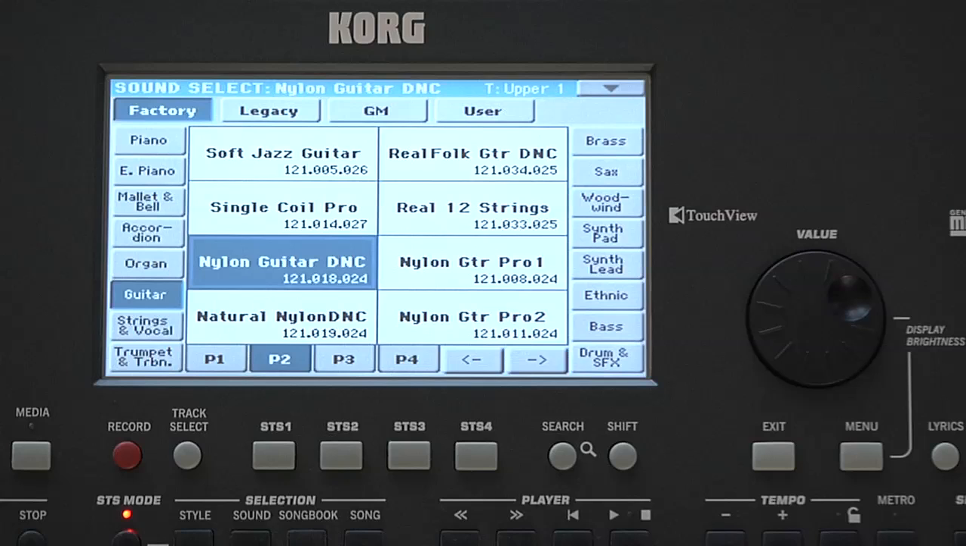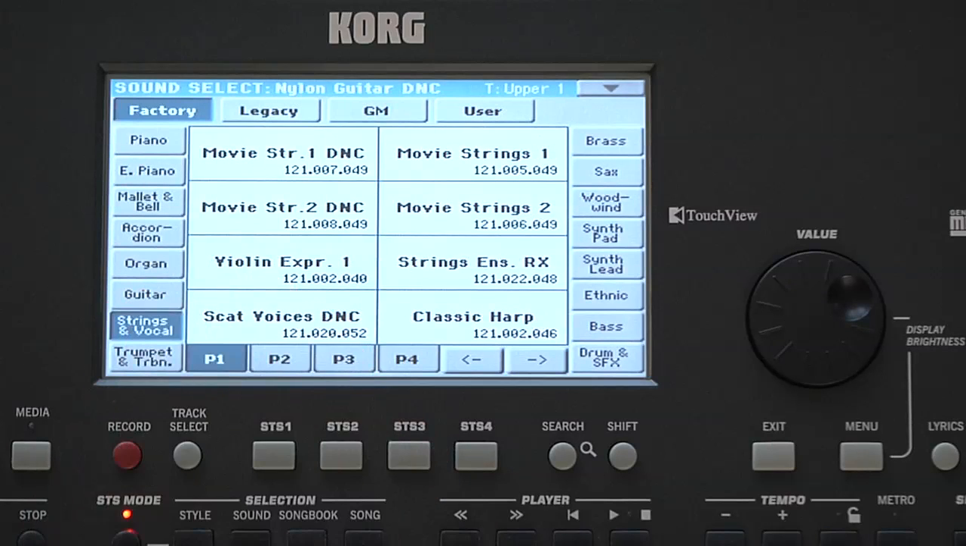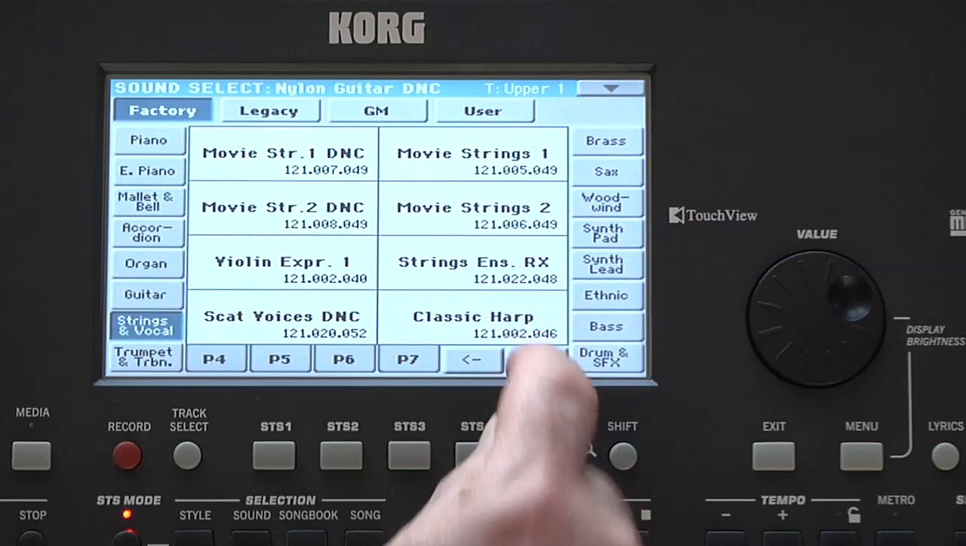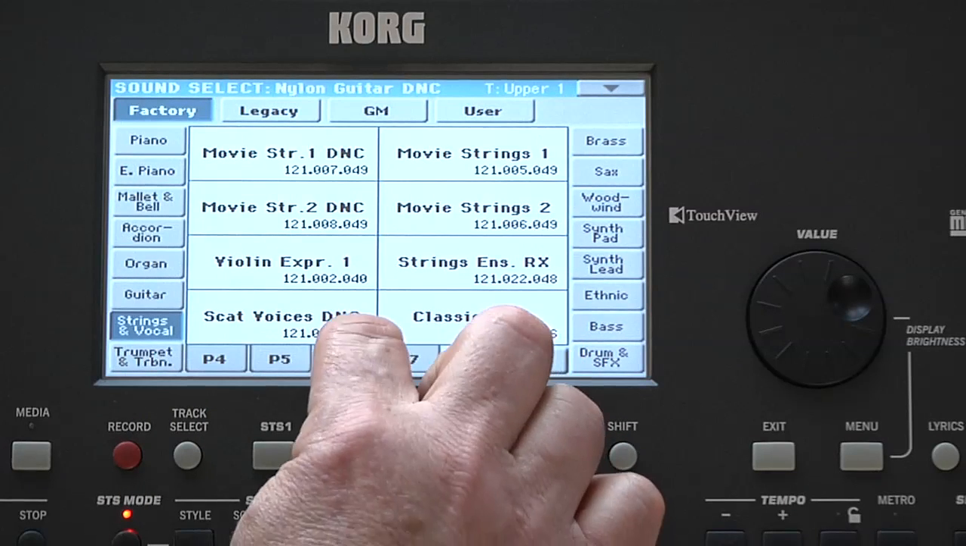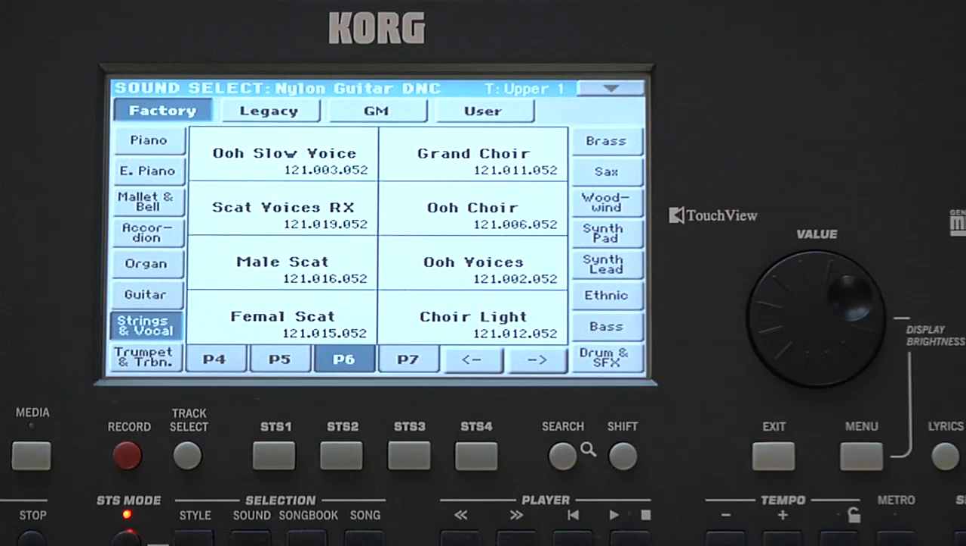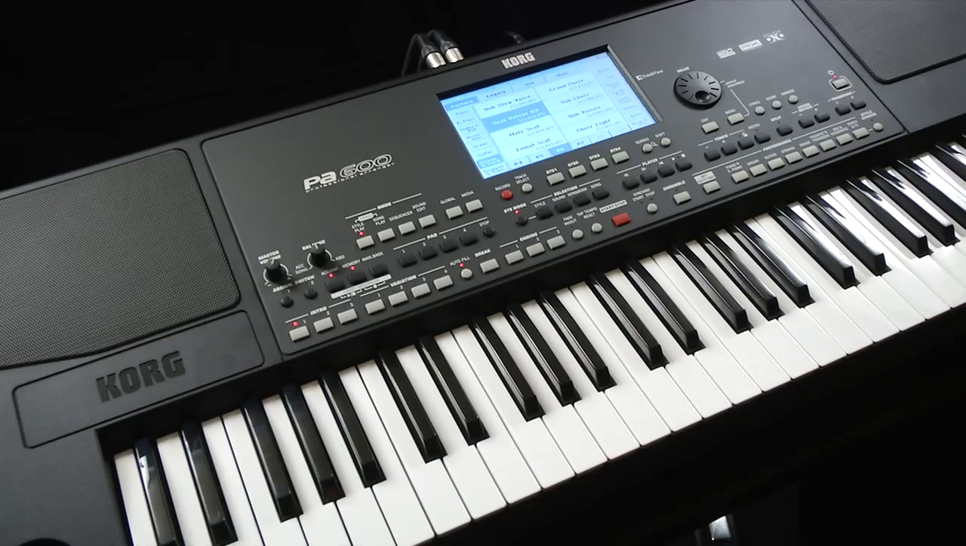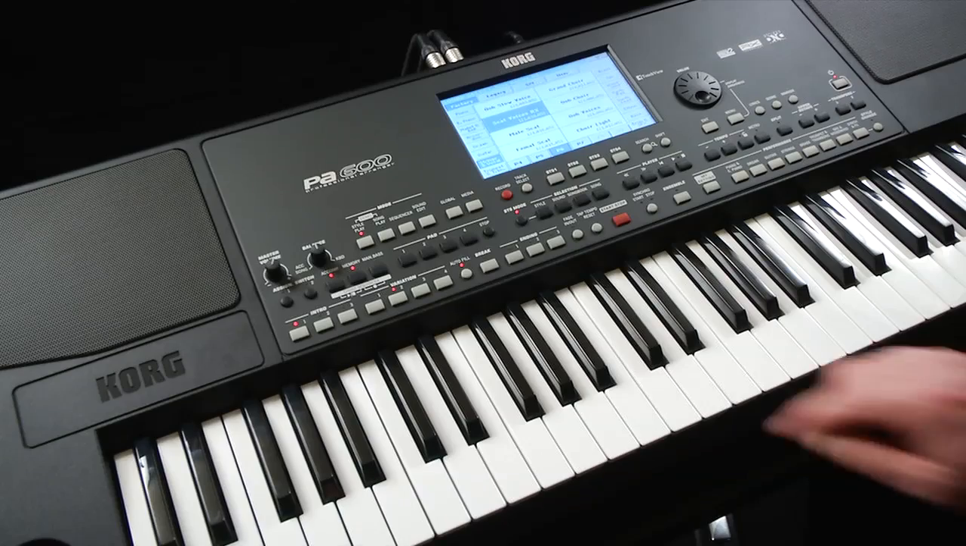Go to the Strings and Vocal category. You'll notice that there are 4 pages of sounds, but touching this arrow takes you to more pages. Go to page 6 and select Scat Voices RX. How hard you play the notes, or velocity as it is called, can create significant changes in a sound, not just making the sound louder and brighter. In this case, switching between several different vocal nuances.